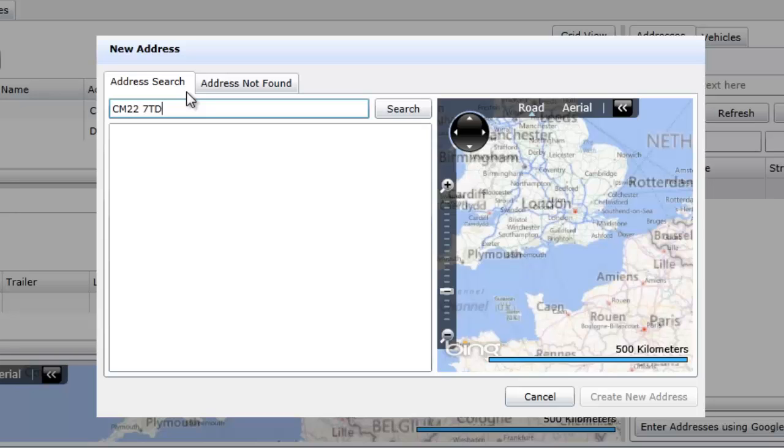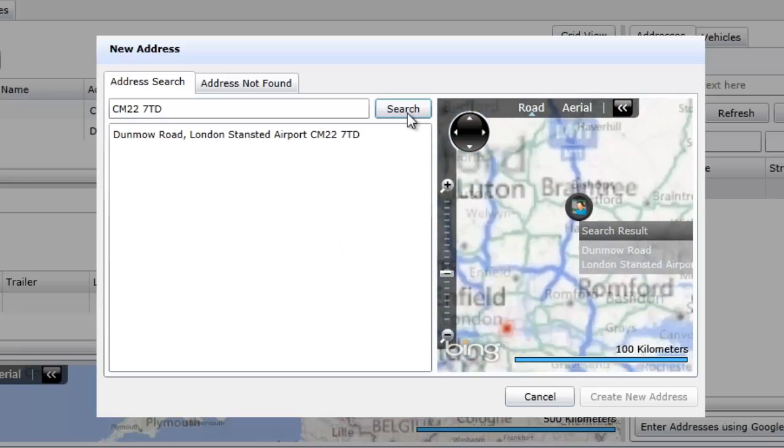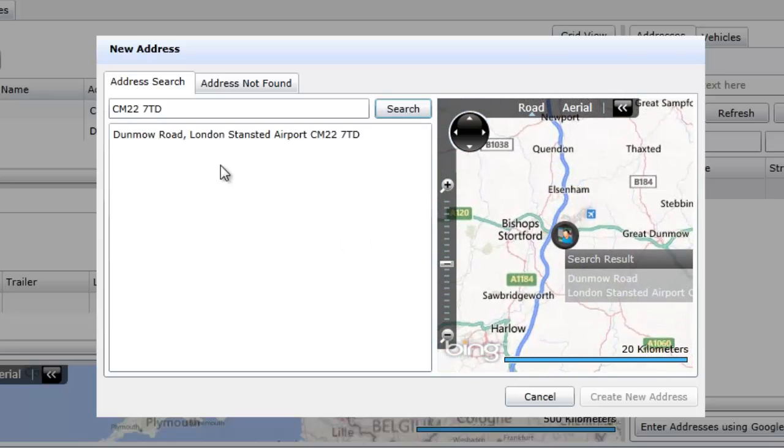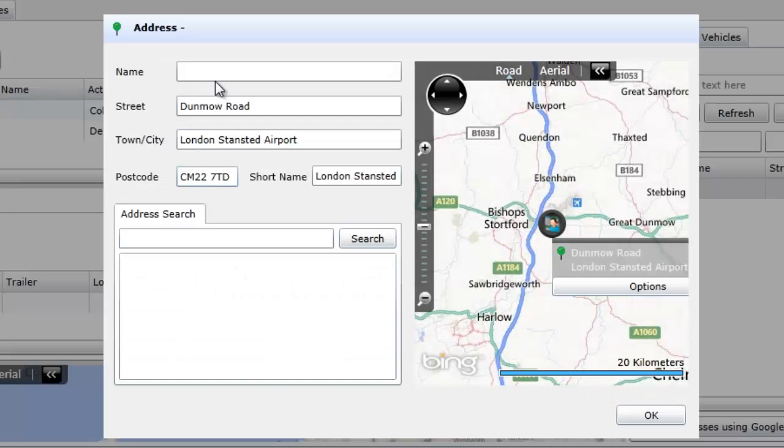which is actually the postcode of the office that I'm sitting in right now. So CM227TD. Hit the search button and that will find that address, and it gives me the full address for that postcode. So I can then move down and press the create new address button, and it's put those entries into this address details box. Now I can actually adjust this a bit. It defaults to London Stansted Airport, which isn't quite right. We're not actually on the airport.